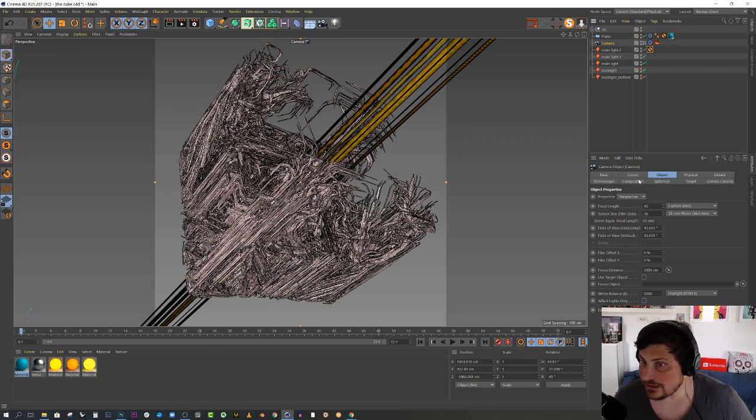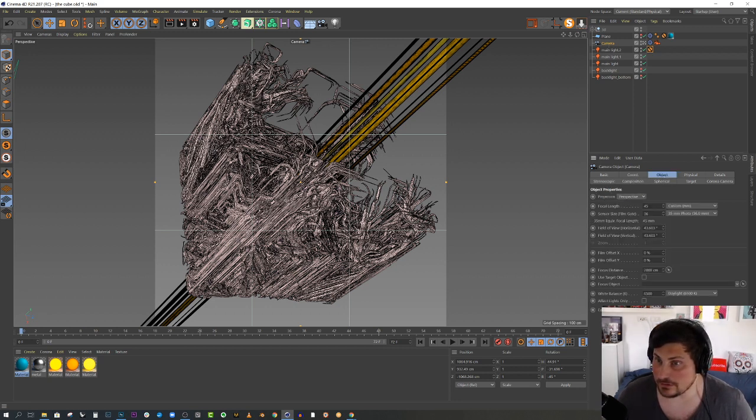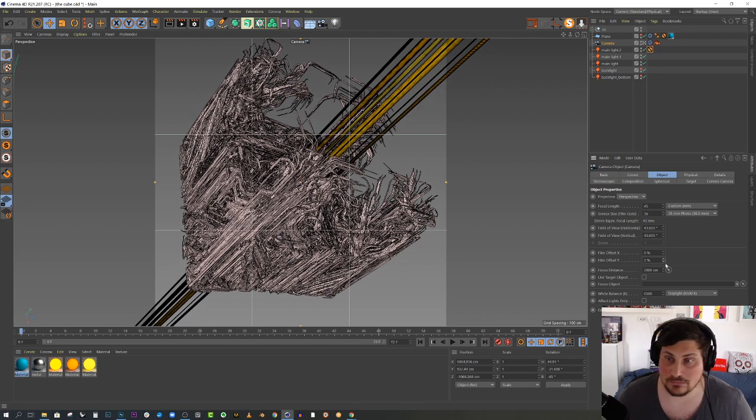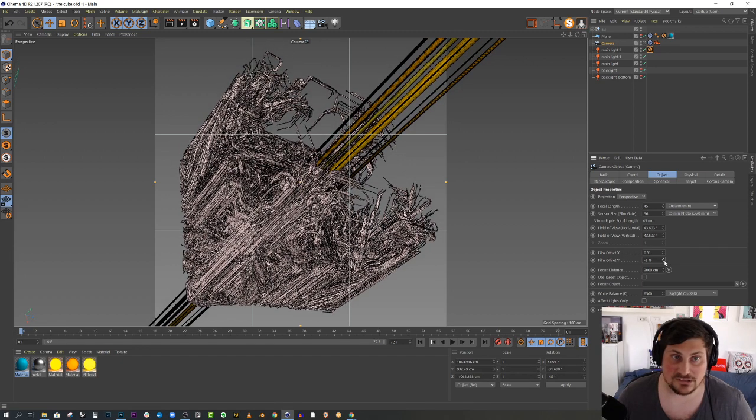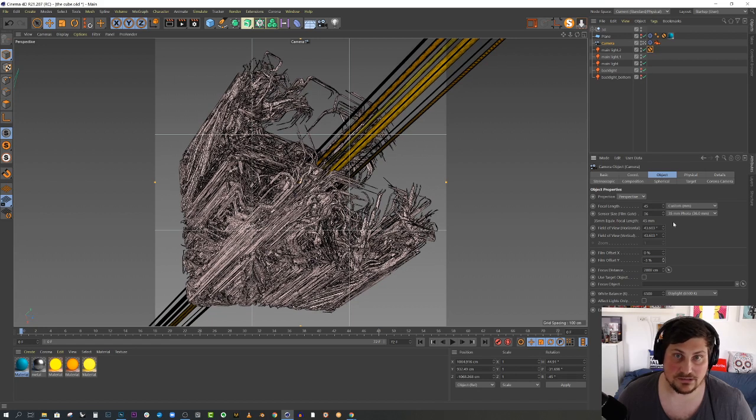Let me look at the composition in the grid. Okay, maybe I wanna move a little bit the geometry, shift it slightly lower, not too much, 3%. Okay, this should do the trick.